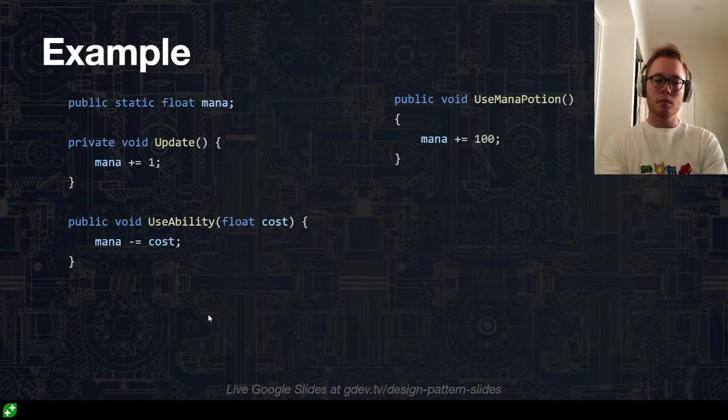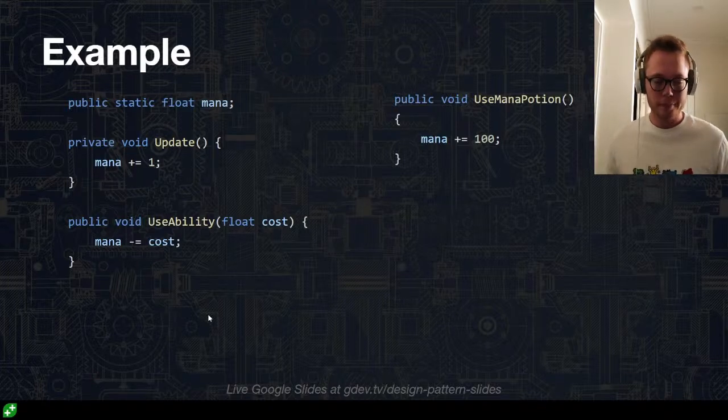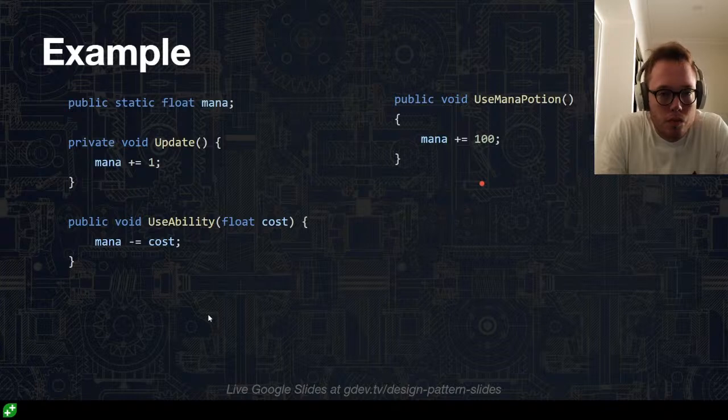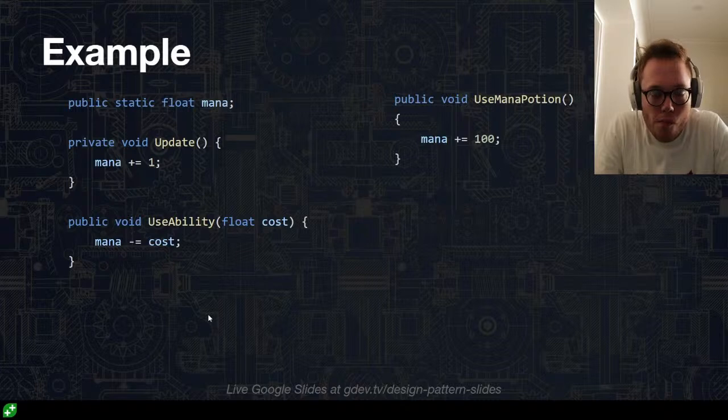What if I went in and added some code that tried to cap the mana? Well, I would go and write it here where the mana's being updated, right? Yes, you'd think so, except I'd introduce a bug because I could overcharge the mana by using a mana potion, because I'm accessing this global state and I didn't realize it. It was coming out of left field for me. I didn't know it was there.